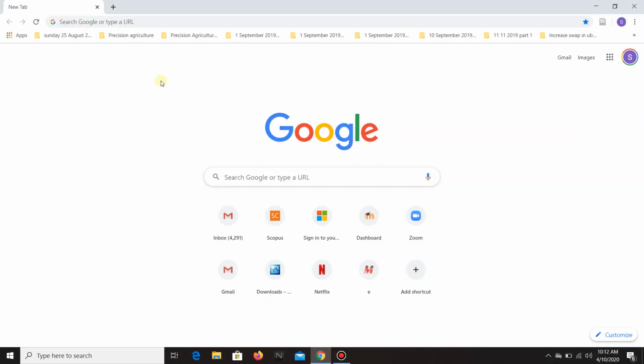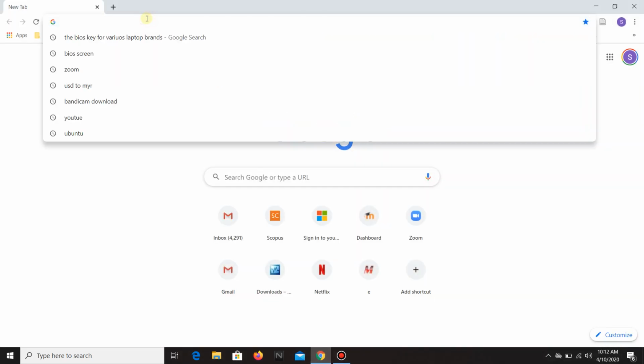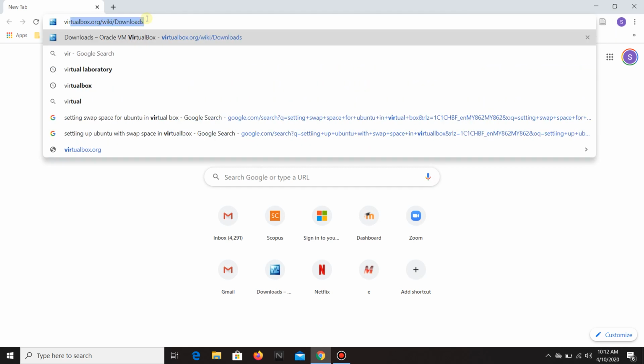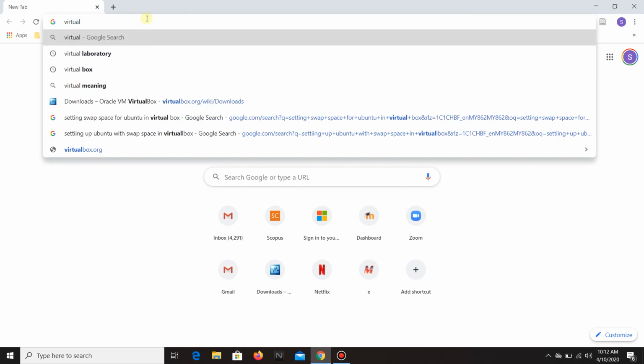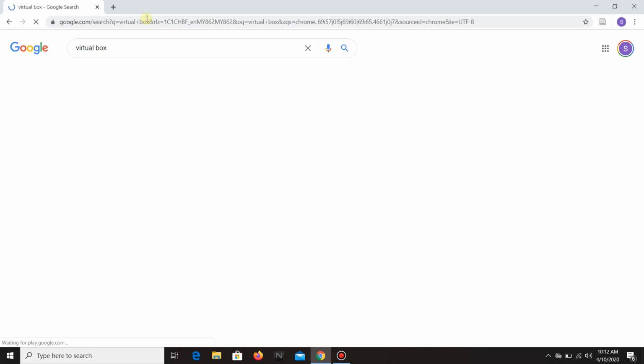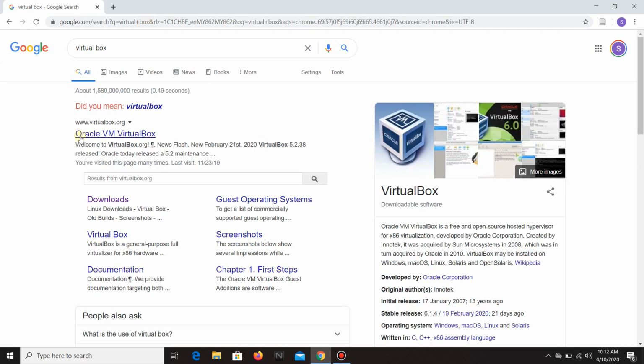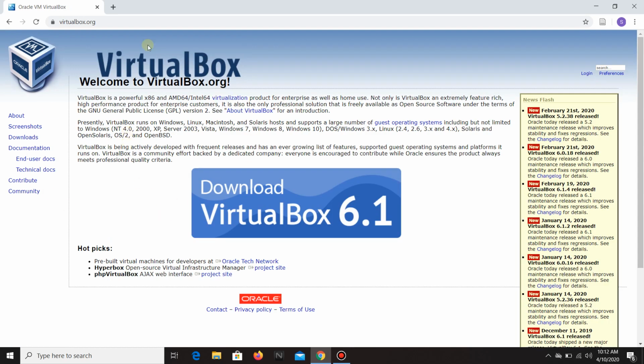First thing, I open my browser and I search for VirtualBox. What we're going to install is Oracle VM VirtualBox. So click on this. This will be the first page you will see. Then you click on download VirtualBox 6.1.